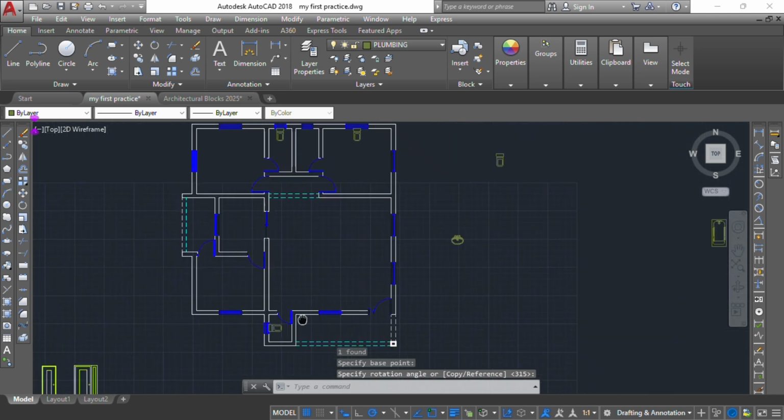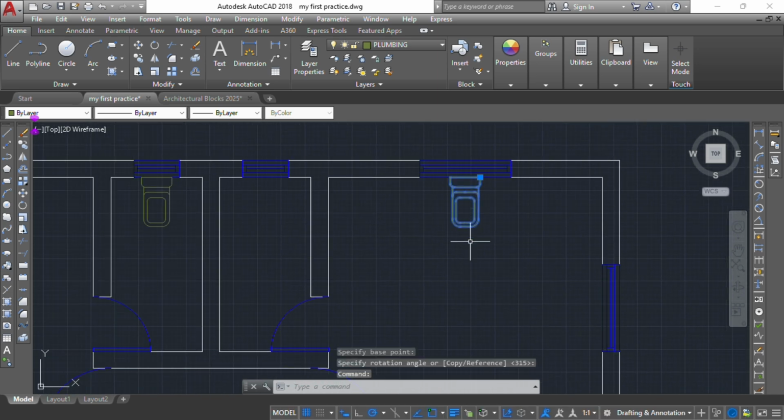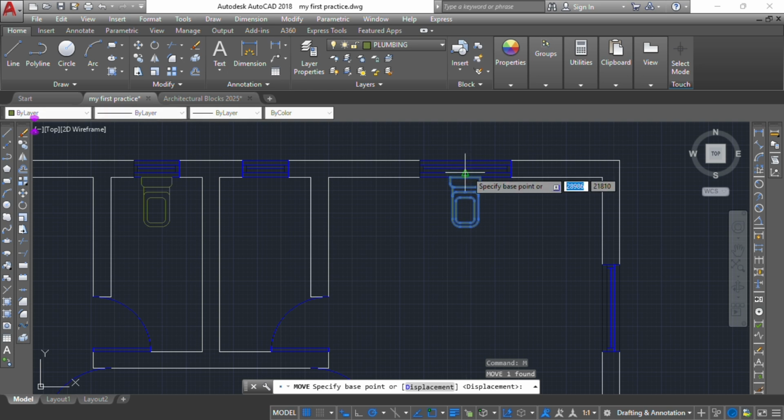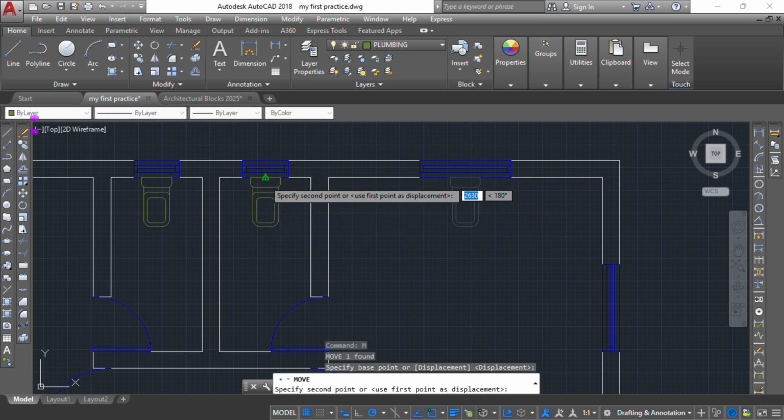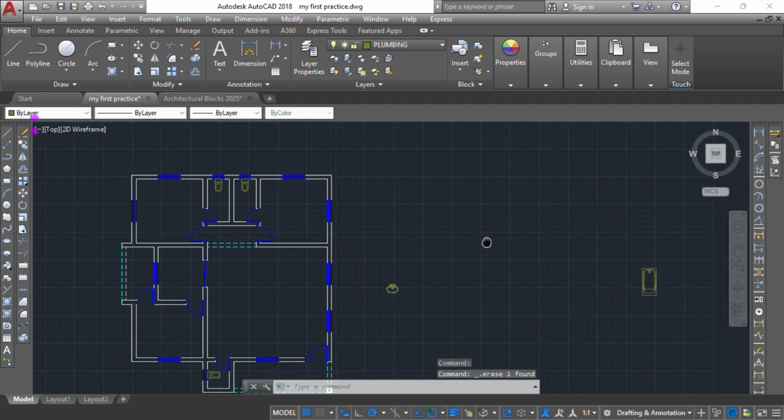Okay, I think we are good to go for that. Oh, sorry. This is not supposed to be in the bedroom. It should be in the toilet here. Okay. I think we don't need this anymore. Right. Let's just delete it. Now for our bathtub.